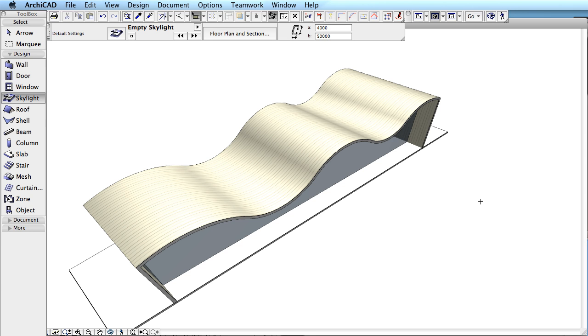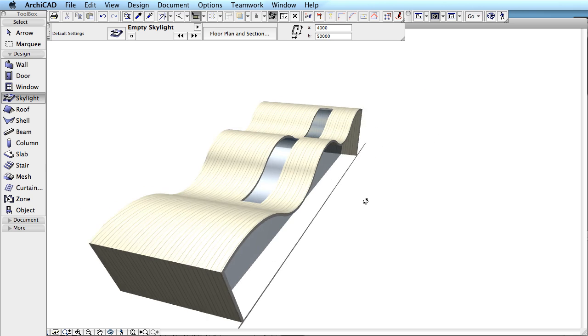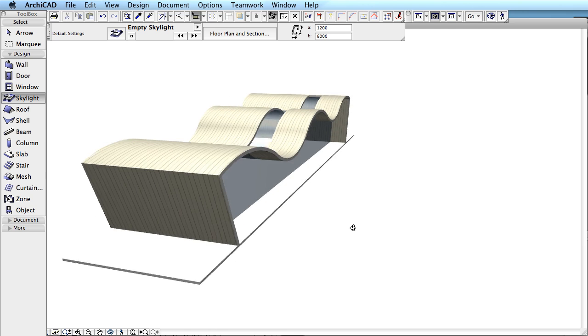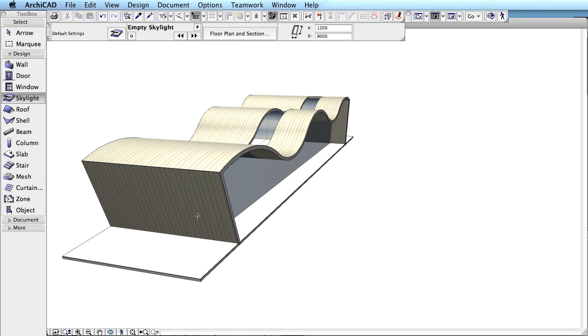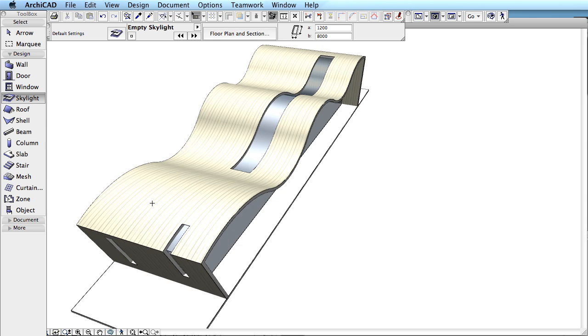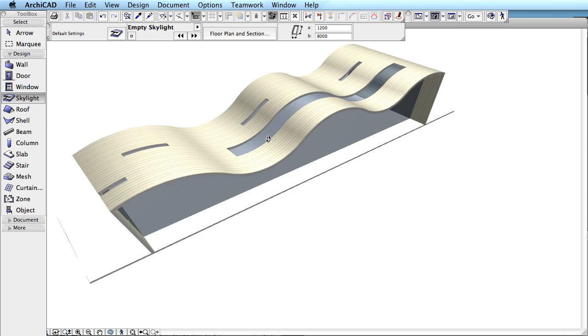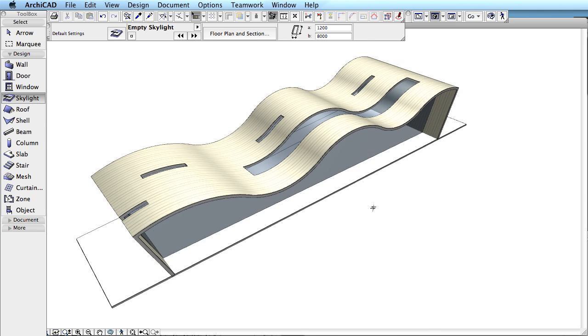We can place the skylights in the 3D view. All we need to do is click the surface of the shell to insert an opening into it. We can insert openings into any part of the shell surface in the very same manner. The openings can even be located across segments of the shell. This was a short presentation on how to create extruded shells with ArchiCAD.